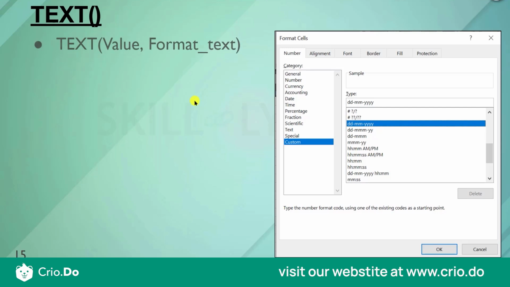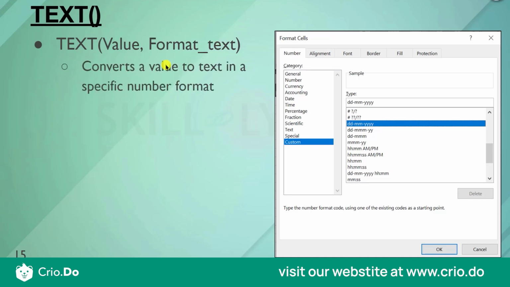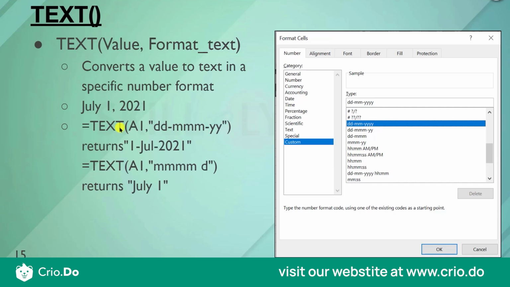But with the TEXT function, we have two arguments here. We can provide the value and format of the text, like which value you want to change and in which format you want to change. It converts a value to text in a specific number format, like we can have something like this. So if I pass this text, you can consider this in a cell A1, and you're giving here format as DD MMM YY, so we will be getting the output like this. And if I pass it any other value, that is TEXT A1, MM and D, then I will be getting the output like this.